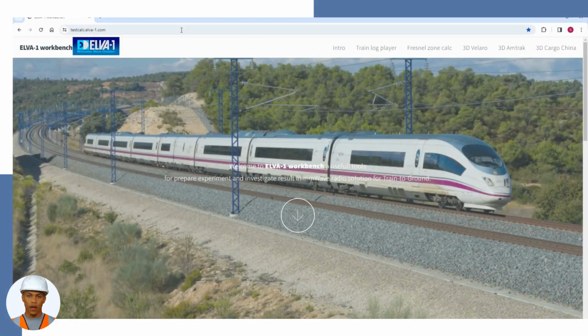A few words about other menus. The train log file with circular map allows you to play log files obtained during the real field experiment with this equipment. You can visualize the train on the map and synchronize graphs with the train position. There is also a calculation for a goods train, the same Fresnel zone, only the radio is placed on the side of the car.